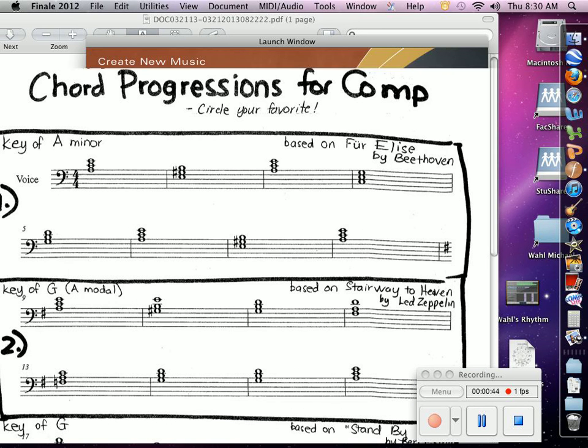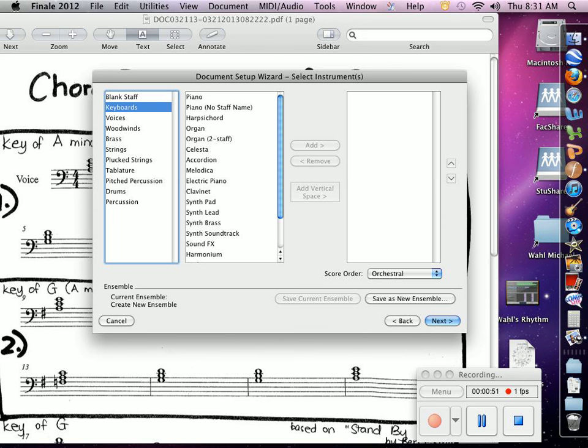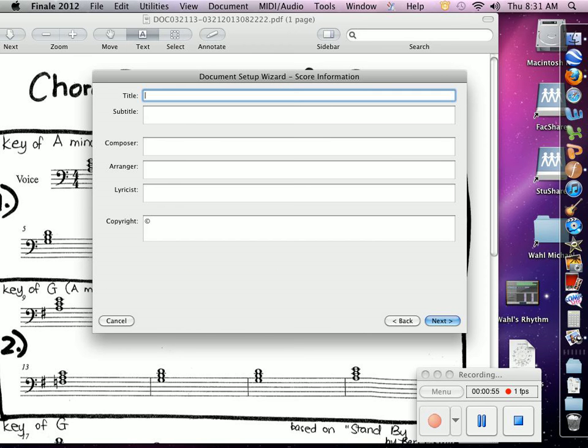Most of you could just open your document from before and you'd be good to go. But if you missed last time, here's how we set it up. We did keyboards, piano, add, and we put in your name, and I used the word masterpiece. You could be creative and do whatever you like there. And then this is the place for your name and copyright 2013. Click next.